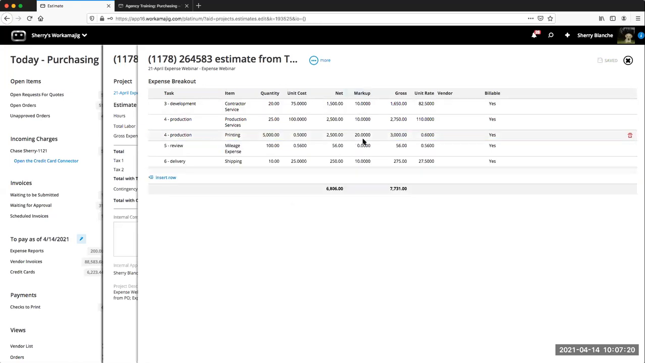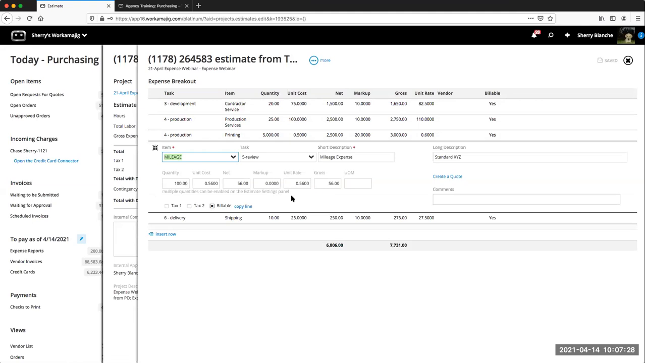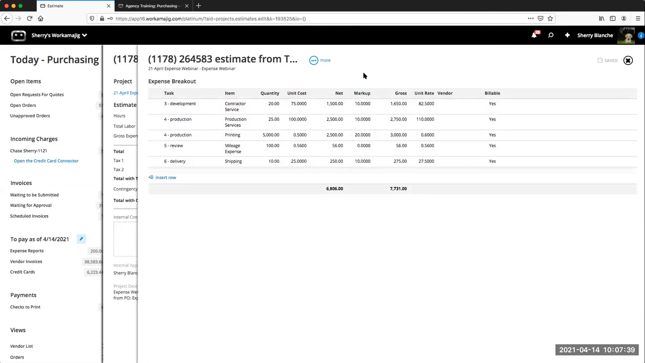So I'll just change that. We'll have one that has no markup. For things like mileage, it can even have a standard rate or cost that populates, pre-populating the net amount based on the quantity. So there are different ways to set up the system so that it's automated, so that you don't have to be picking those things manually each time.